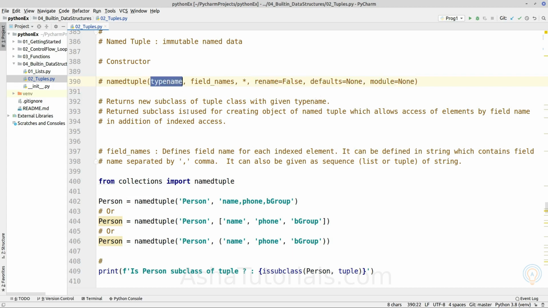So what are those? The first one is the type name. Whatever type name is given as a string, it will return a subclass of a tuple object with the same name. So it does not return an object, it returns a subclass of the tuple class which is going to be used as the constructor for constructing the named tuple objects. So this is the name of the returned class.